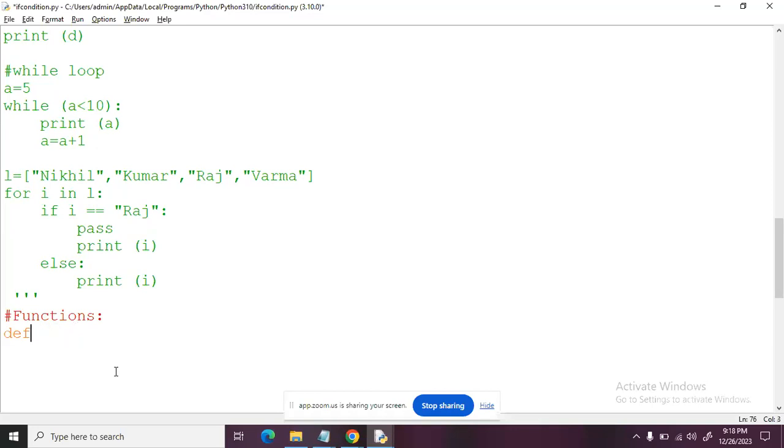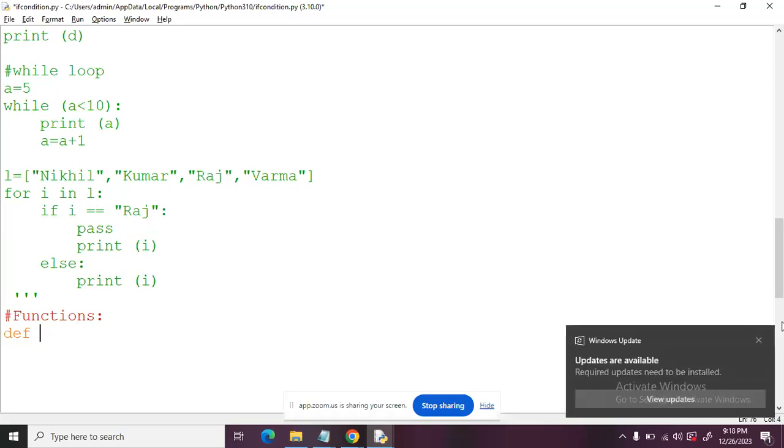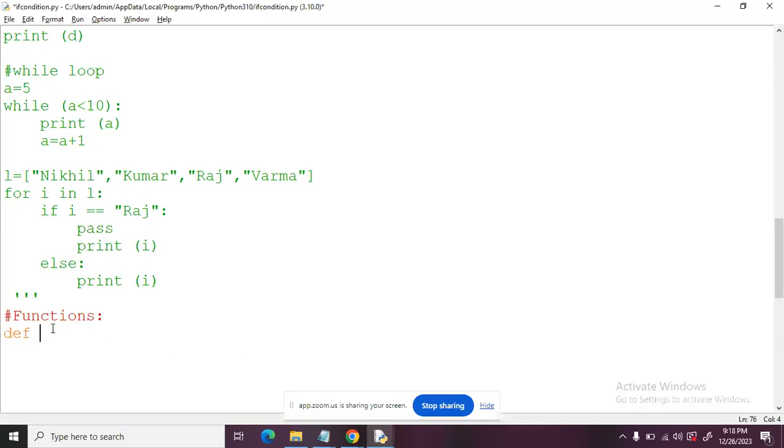I cannot say DEF if, and I cannot say DEF for. All these are keywords, so except the keywords you can give anything else. To be very frank, only identifiers are supposed to be used. You know identifiers, right? So I can say function one. Then I will write the parameters.